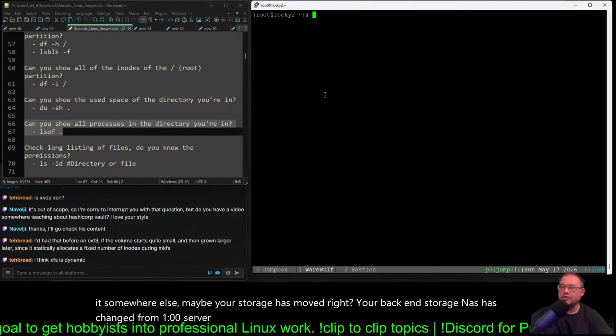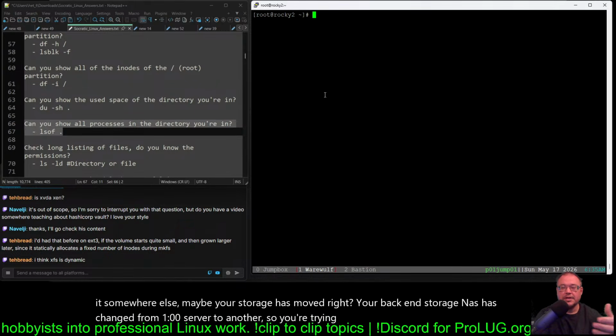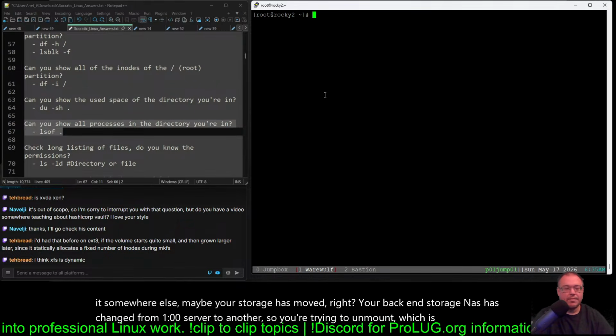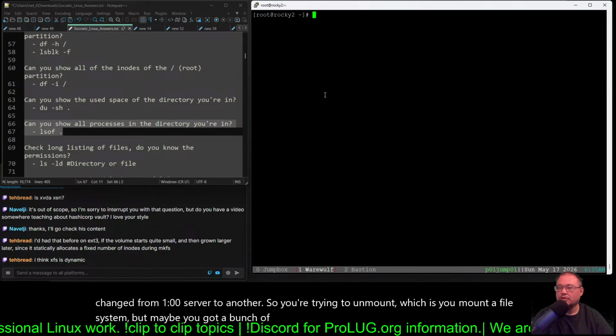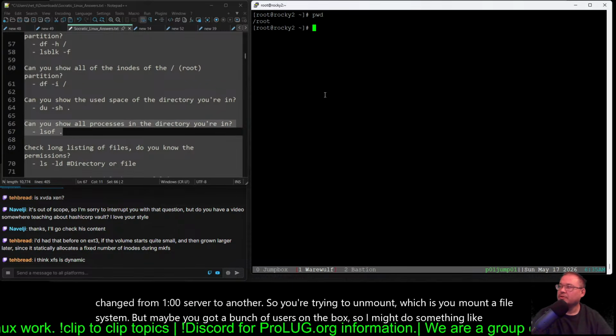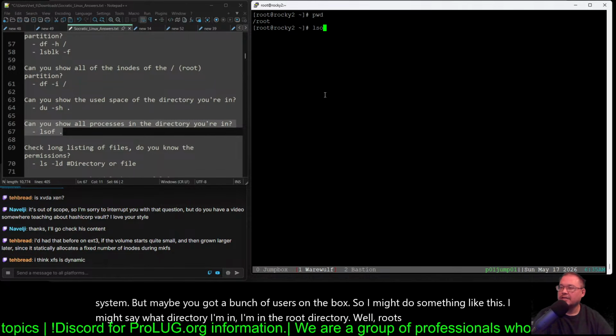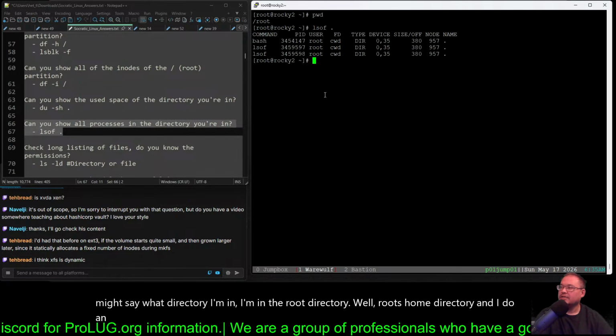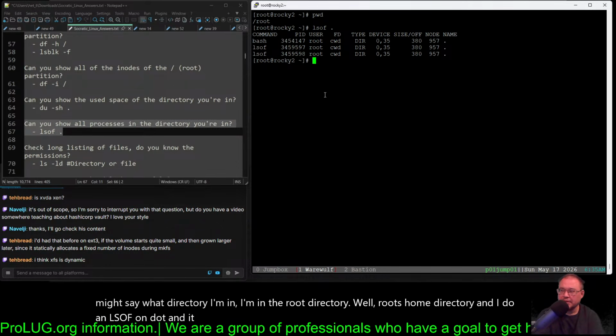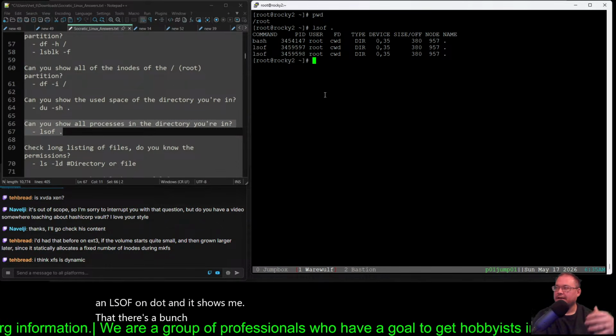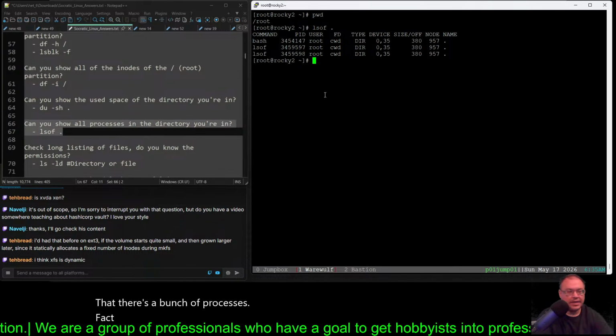So you're trying to unmount, which is umount, a file system, but maybe you got a bunch of users on the box. So I might do something like this. I might say what directory I'm in. I'm in the root directory, well, root's home directory, and I do an lsof on dot. And it shows me that there's a bunch of processes, in fact, 3 processes that are running in this directory.